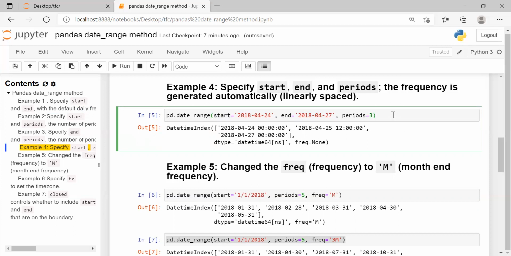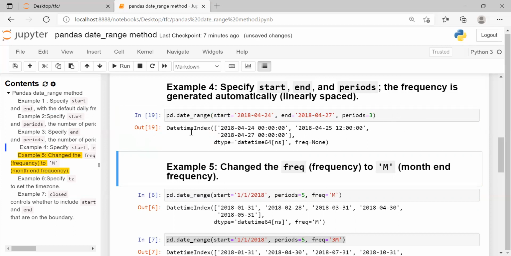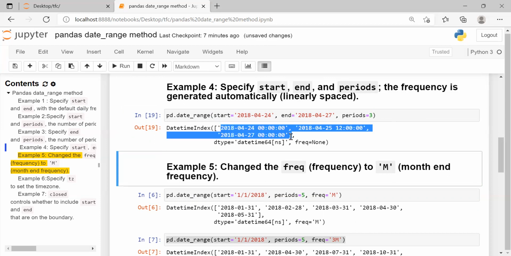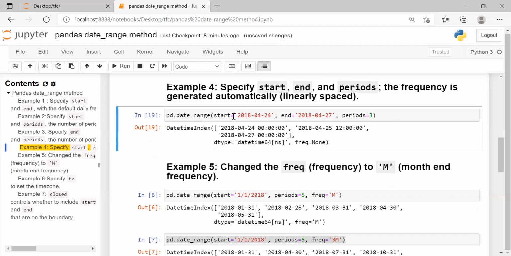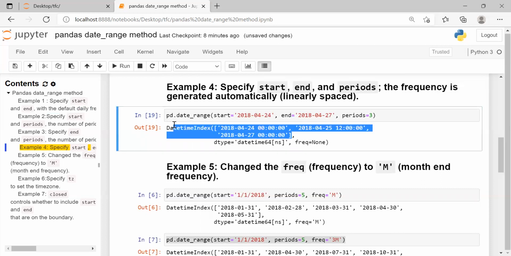So click on the cell and run the cell. You can see 3 dates were generated, and the dates are printed in datetime format. Here, year, month, day, hours, minutes, seconds are printed. And how many days were generated? 3 days were generated.